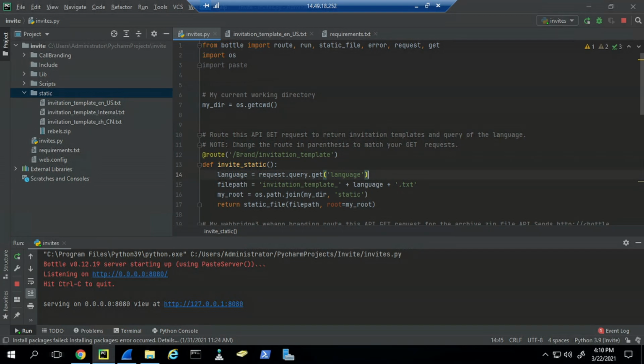The first thing we see in our function invite_static is a variable called language, and language is equal to request.query.get and in parentheses language. When the HTTP GET comes to the Python script, we're going to look for the header in the HTTP GET request for language. The format we'll see is language equals and then our language request. In our case, it could be _en_us or _zh_cn. Those are the two invitation templates that are legitimate for our GET request. So we'll take that portion of the header and stick it into the language variable.